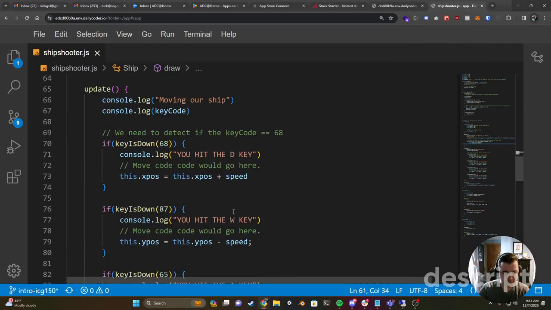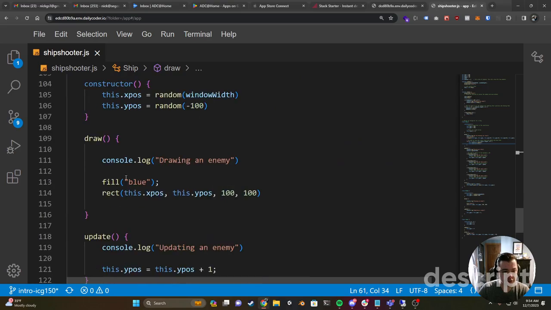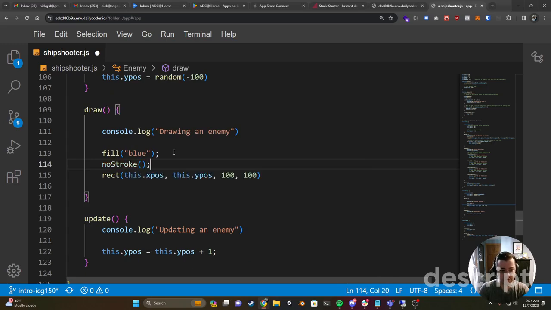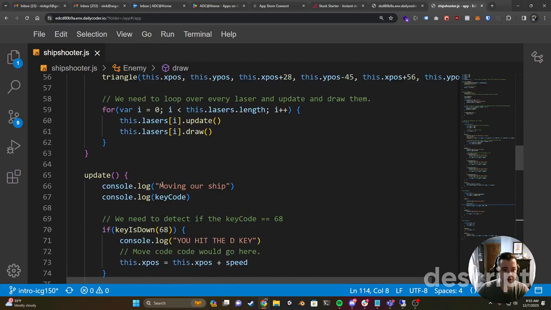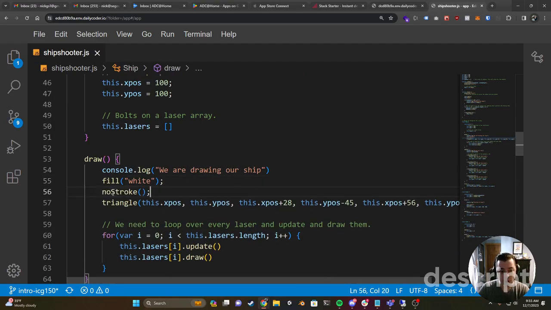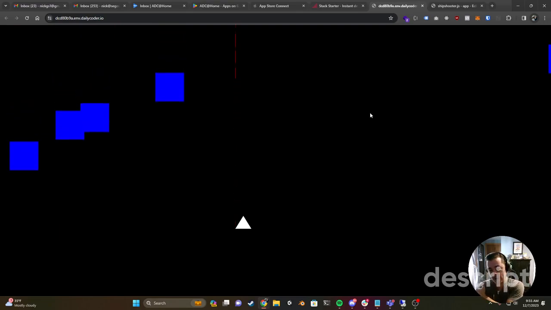So one thing we can do is go here, and every time we draw an enemy, we can say noStroke. I'm just doing this right within the draw method of each one of the classes that we've developed, right where we do the fill. So we can put noStroke here, and then on the actual ship, we can also put noStroke here. Now watch your case, because it is a capital S for noStroke. Now if we go back to our code and hit fire, we shouldn't see everything else get a red stroke. Okay, awesome.